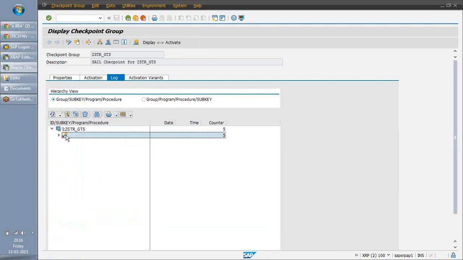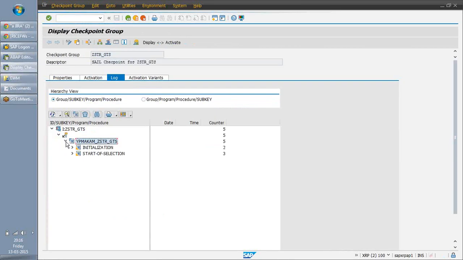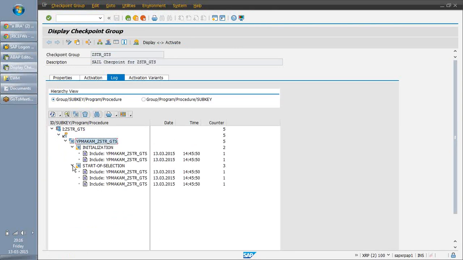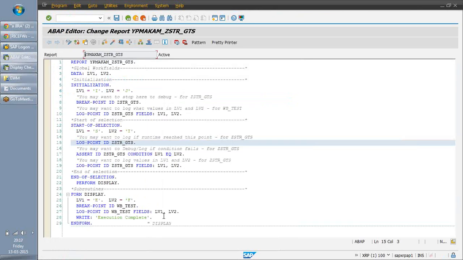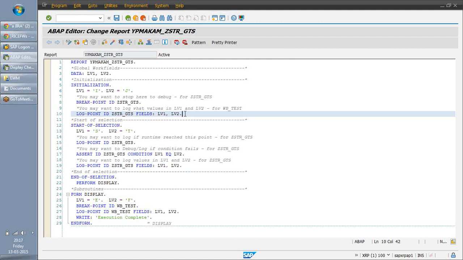Here, this is the main key, and this is a sub key of my execution. And what is the program? It's Makam_GSTR_GTS. This is my program name. So it has captured the runtime details. If you see where my cursor is, it has come two times. Let me see. Once for LV1 and once for LV2 in the start of selection, and I'll show you. And in the initialization, I have LV1 and LV2.